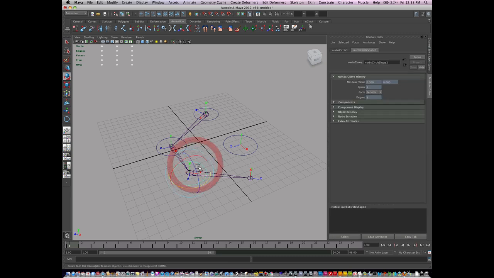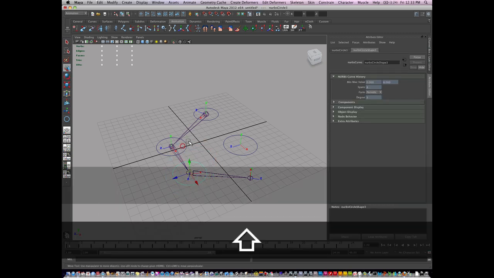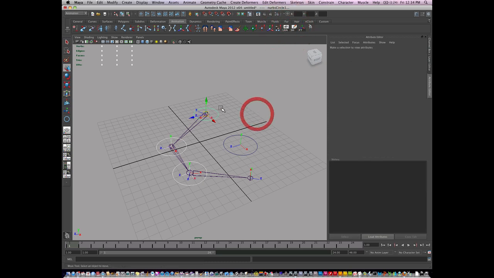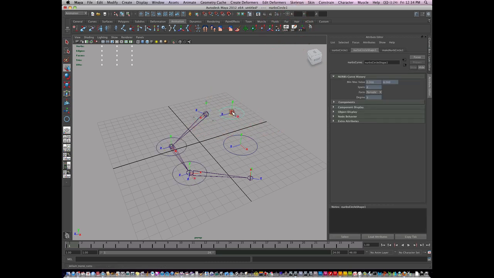So what do we do about it? Let me show, first of all, turn on the local rotation axis of all of these. And what we do is we create a group node for each of these controls, and we use that group node to act as if it were joint orientation.